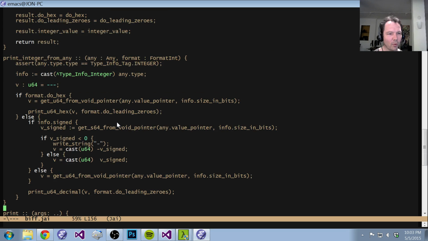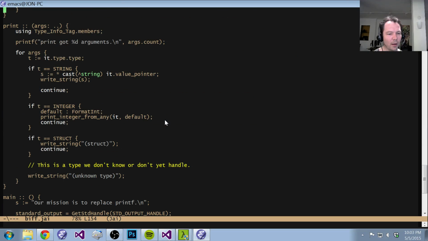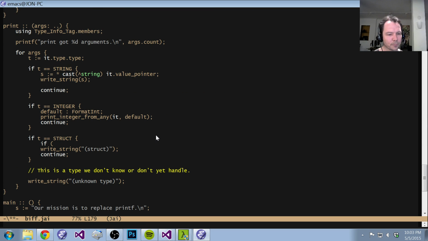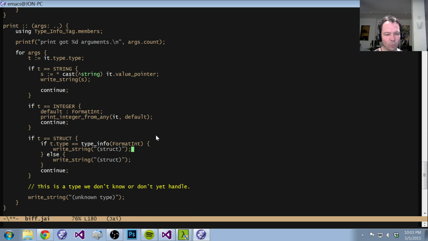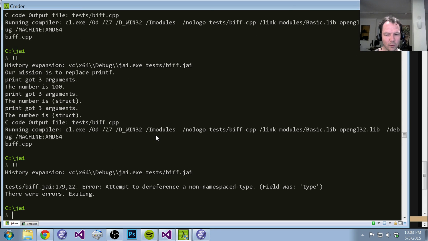Now, what kind of struct, you ask? Well, if it's a format int, if t.type is equal to TypeInfo format int, I think that'll work. I change the semantics of type info sometimes, so this might not be the right thing to type. We might have to do something hacky, but hopefully not. So if it's equal to that, we'll write "format int", otherwise that. Didn't like it.